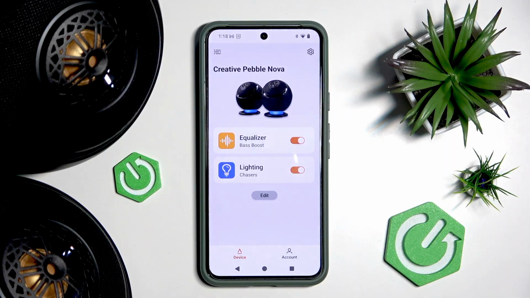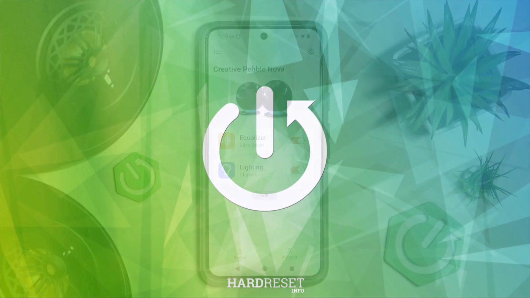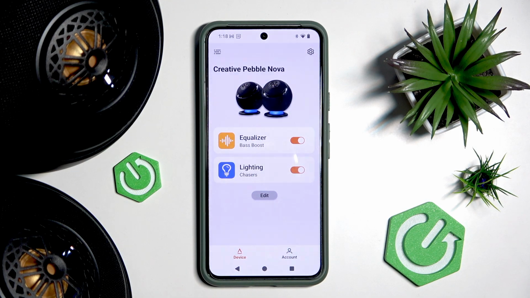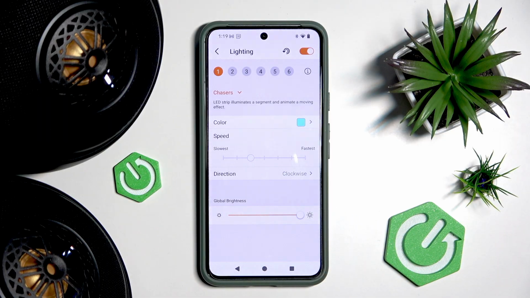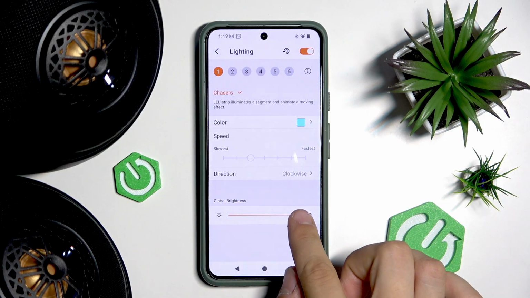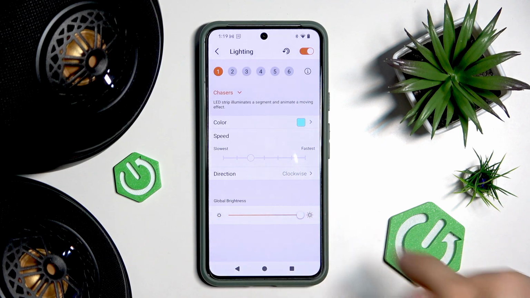In today's video I'm going to tell you how you can easily change the LED lights brightness. Here we do have the Creative Pebble Nova speakers, and we are now in the Creative application. In this application we have to just tap on this lightning button here. To change the brightness level, we have to focus on this global brightness slider. If you go to the left, we can decrease the brightness, and to the right, increase.